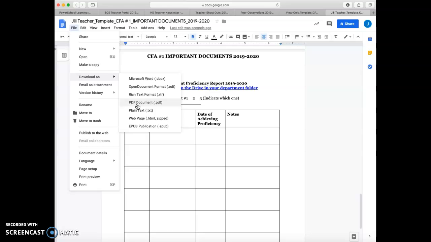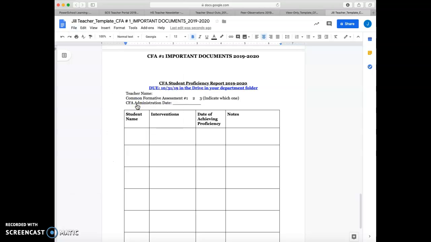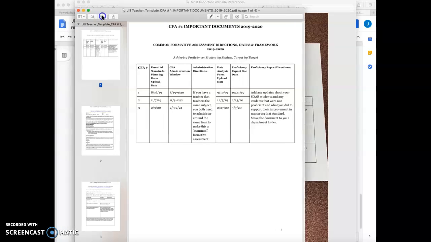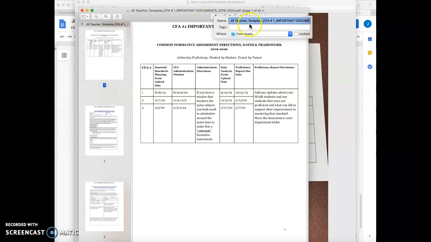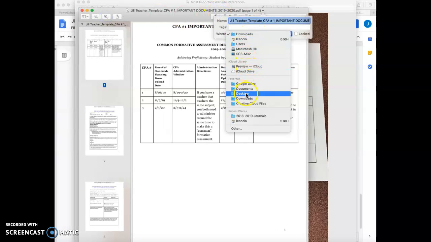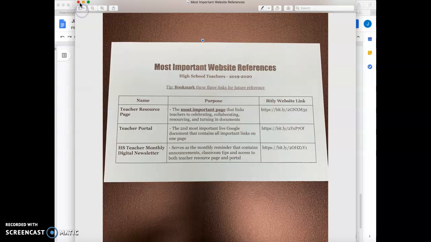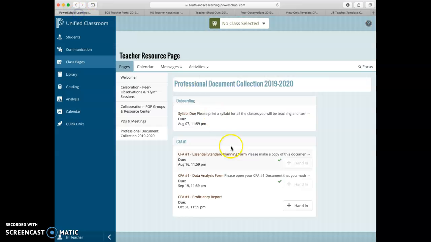This is after everything is done and you're ready to hand in. You are going to go ahead and download it as a PDF. Every computer is different. Some pop open like mine did. It just popped open, and I'm going to want to save this to my desktop, because it's easier to find normally. So once I've saved it on my desktop, I can now go and hand in.